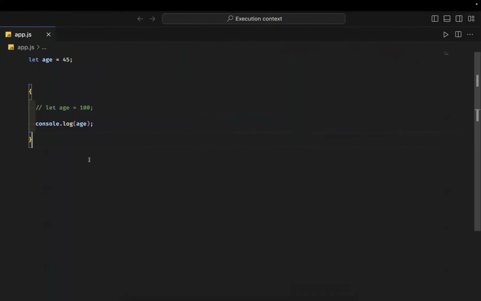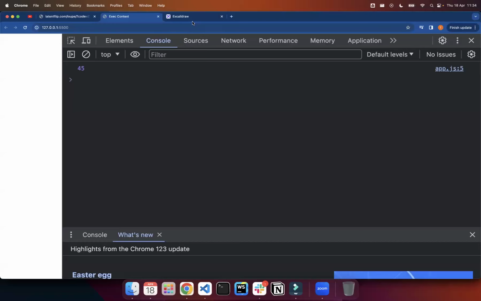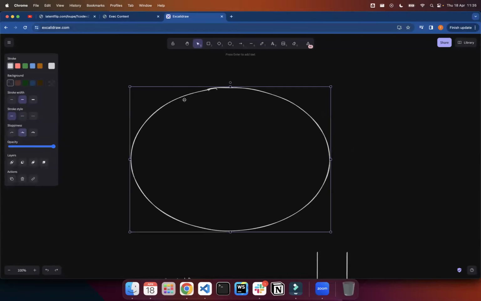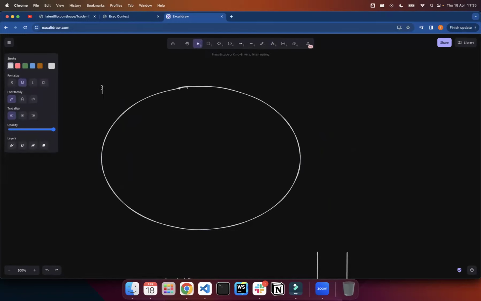So let's think about this graphically now. The outer space where you have no curly brace is called the global scope, and you're always going to have a global scope, just like your global execution context. So I'm going to represent that with a big circle where we always have our global scope, always.